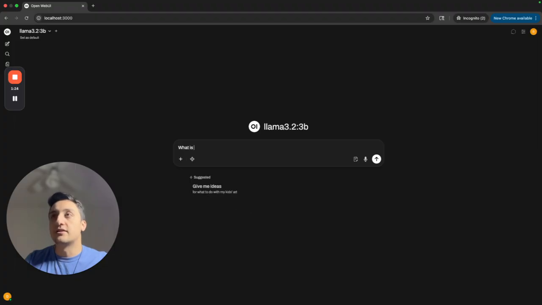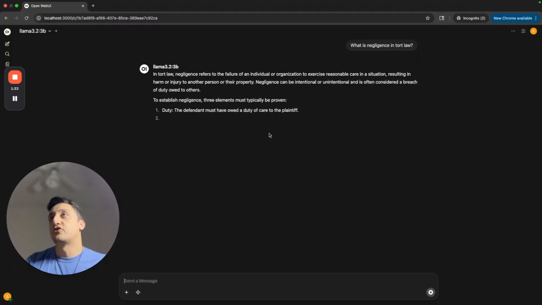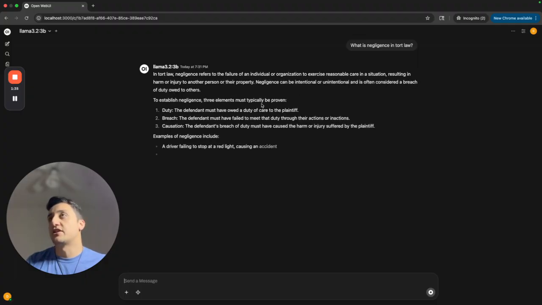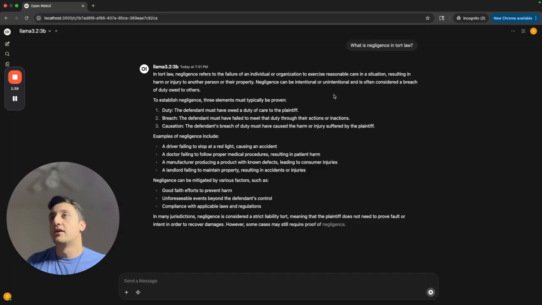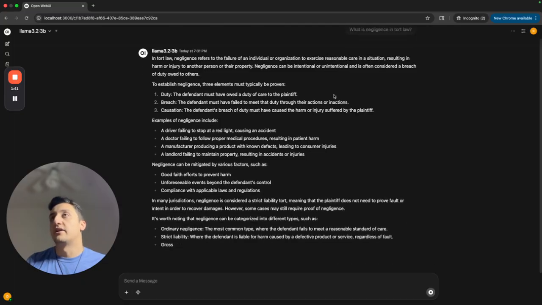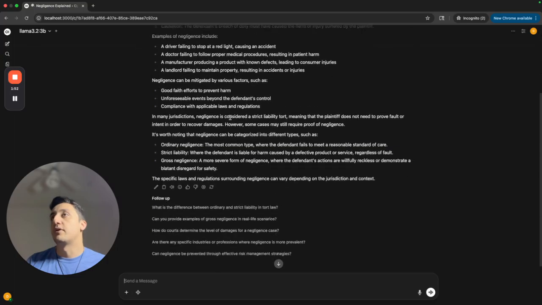So what is negligence in tort law? So you can see it's extremely fast, right? Compared to ChatGPT, it has to be connected to the internet. So this query is going to be sent to a server somewhere, and then it has to come back. Which this is all locally hosted, right? The intention is for this to be on a server in your network, so it should really be just as fast. So anyway, that's very quick.